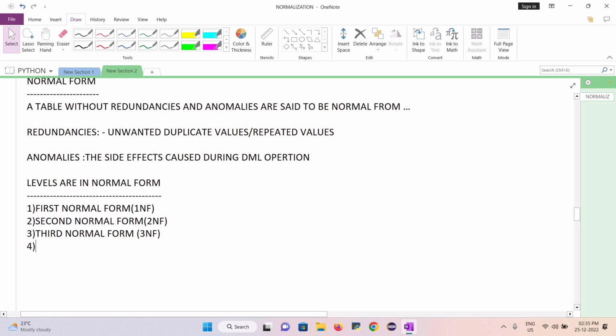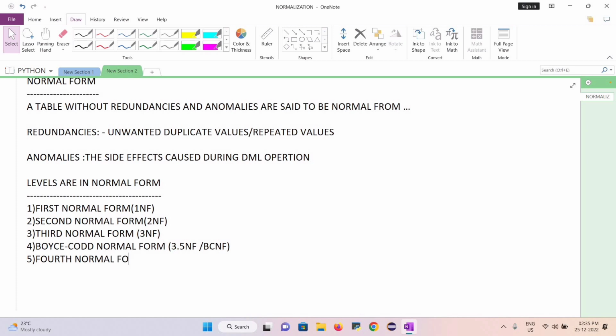The fourth one is Boyce-Codd normal form. It is also known as 3.5NF, and another name is BCNF. BCNF's full form is Boyce-Codd normal form. The fifth one is fourth normal form.